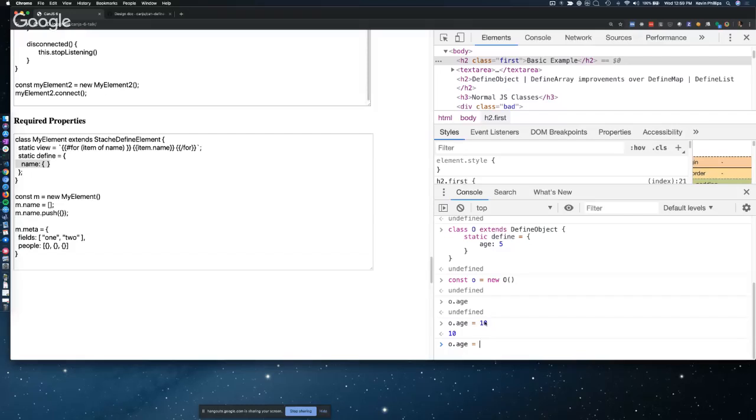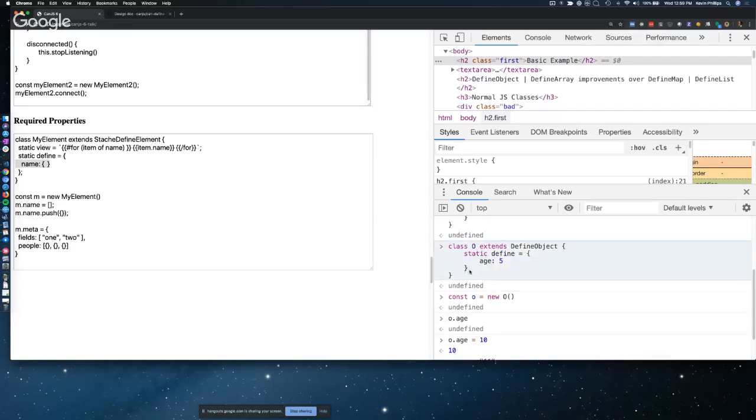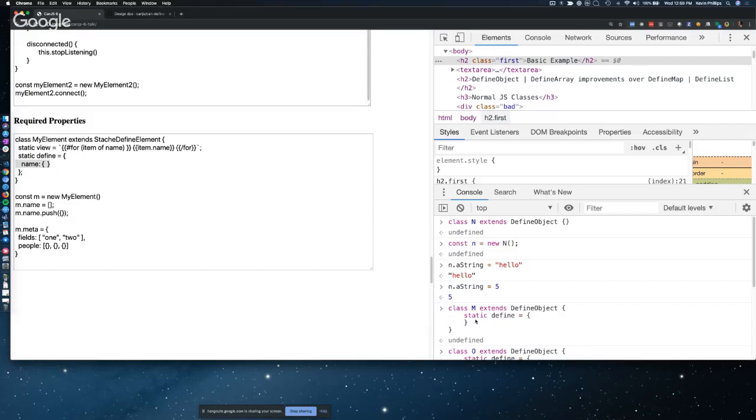Oops. Did I do something wrong? No, you did it right. I'm pretty sure that's a syntax bug. I think there's just a bug. Okay. I'll fix that right after this.